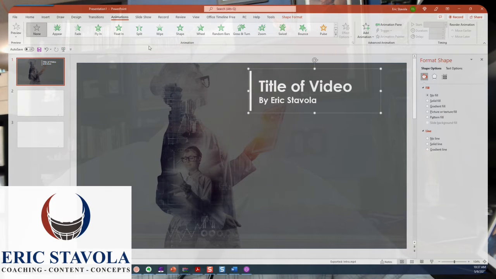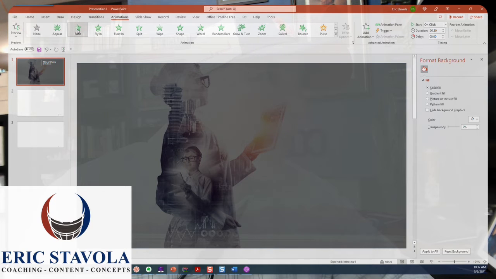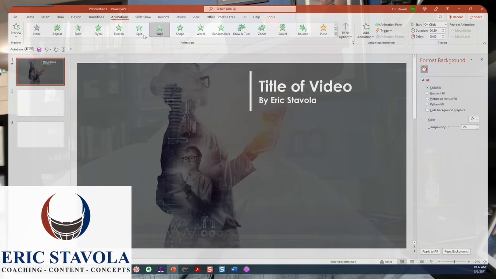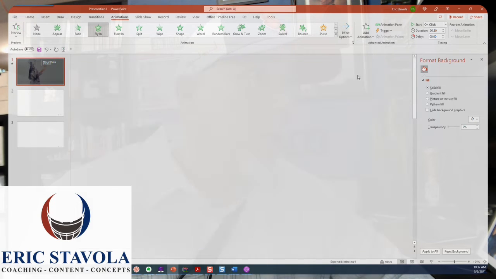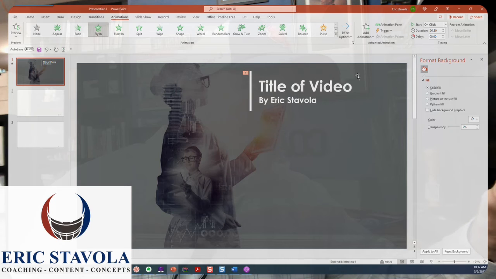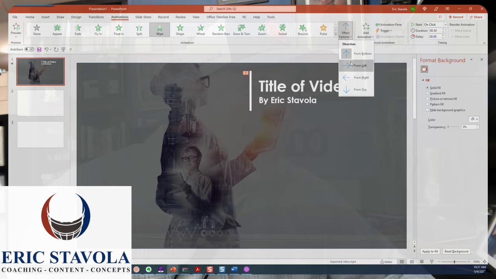In this one, I'm going to just say fade in. If you wanted the fly-in, like we had here, what I don't like about this is that it's coming from the bottom. I can go to effect options and go from left to right, but I don't like it coming across the entire screen. So I'm going to do wipe, but it's coming from the bottom up, so I'm going to do left to right. Now that gives me the same amount. And I'm going to slow it down a little bit, so I'm just going to increase the duration.